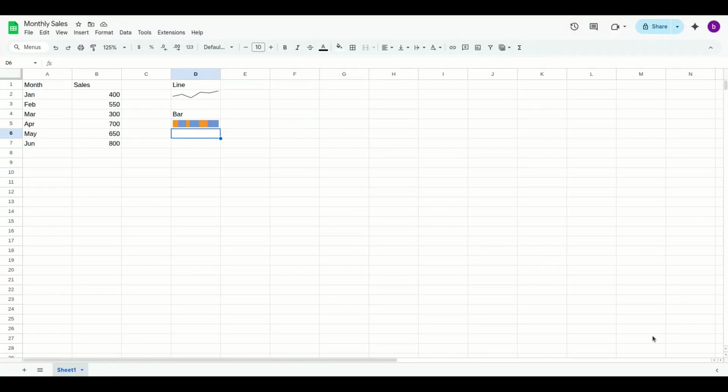The bar Sparkline shows each month's sales as a proportion of the total. Notice the curly braces in the formula. That's how you pass options to the Sparkline function. The second argument is a set of key-value pairs.